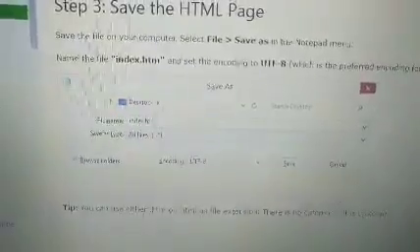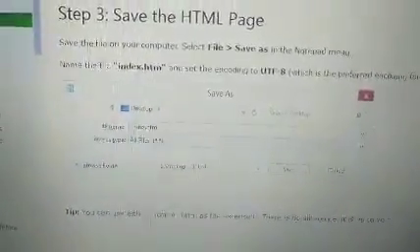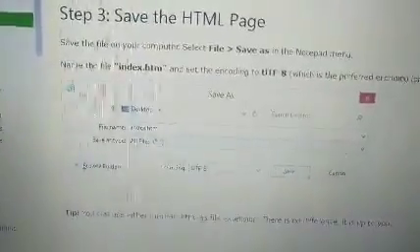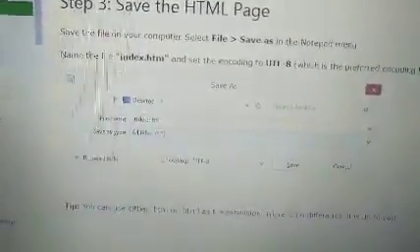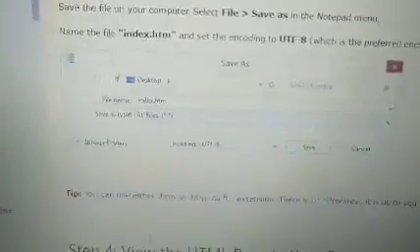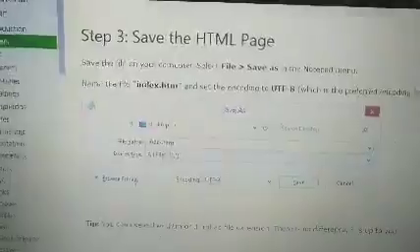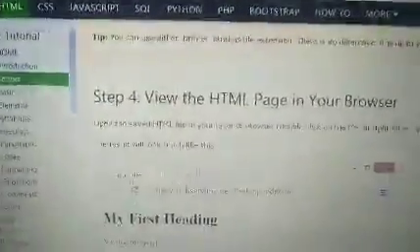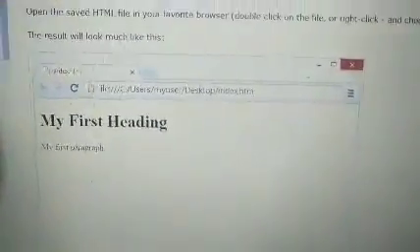Like a document you save with .doc or .docx, here you have to save it with .html. So, you have given the name and then you have to click on the Save option. As soon as you have saved your file, open the file with whatever browser you have, and you can get an output screen like that.